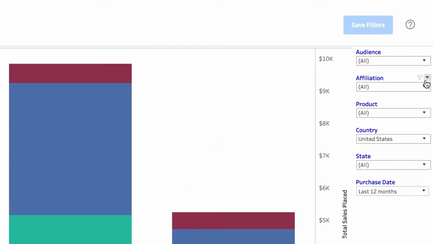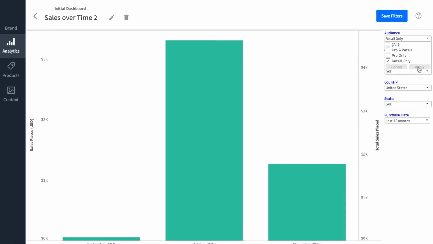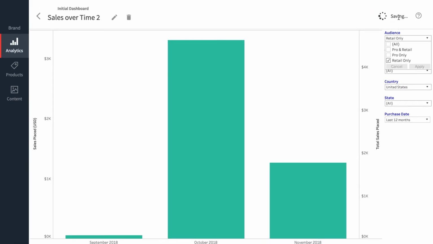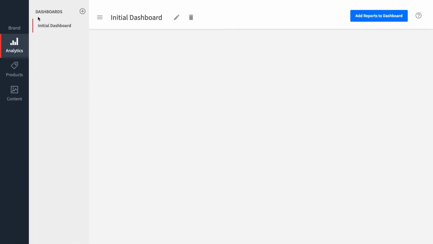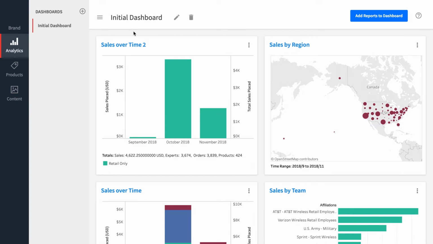Please note that changing a filter will cause the report to change and also shift the allowed values for other filters. For example, in this Sales Over Time report, I am filtering it to show retail audience only. Choosing to save the filters you've adjusted will update the way your report appears on the dashboard, making it easy to get the most up-to-date information about the expert activity that matters most to you.